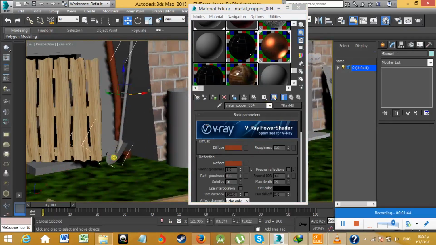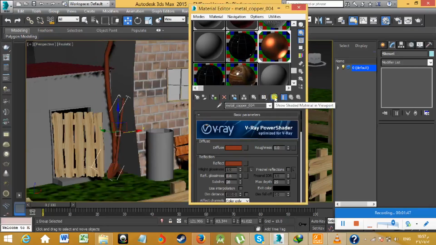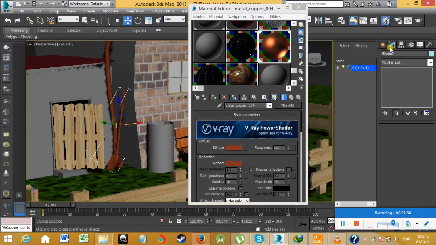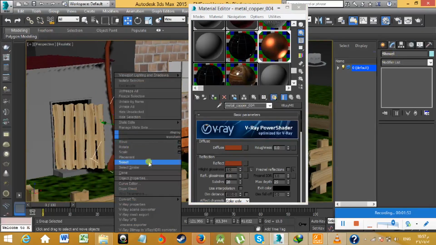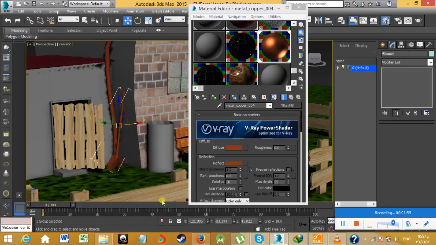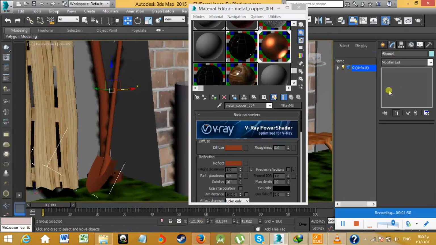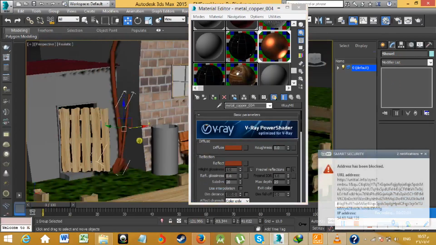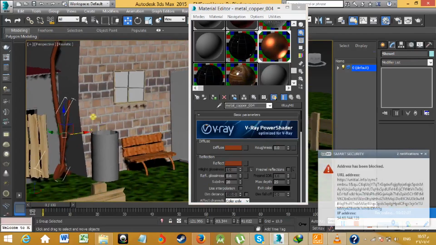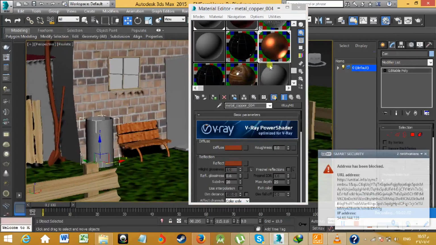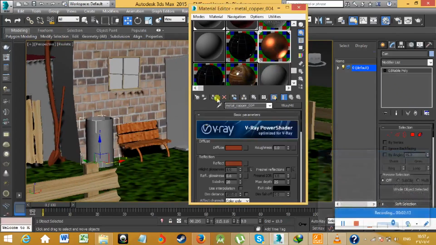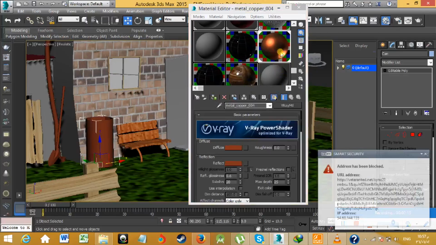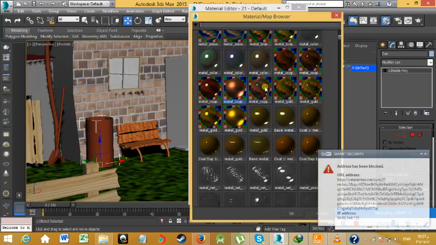I need some changes in it. I could apply the same material to that one. Okay, but that should be converted to editable poly, so I could select it. I think it's just one object. It doesn't have much polygon in it, so I could apply the same material to it, or I could differentiate a little bit with this one, gold.